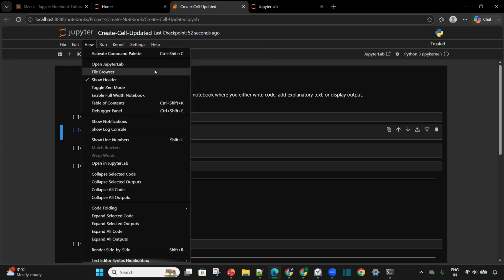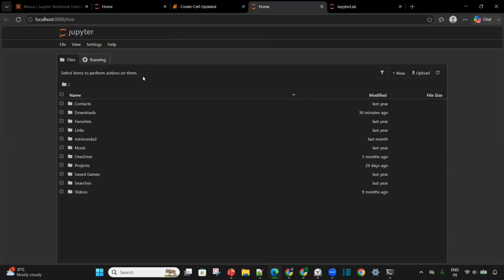Next, we have the file browser option. So file browser opens the file browser for accessing files and folders. So if you click on file browser, so this will open the Jupyter Notebook linked file browser. And from here, we can open the files that we want.